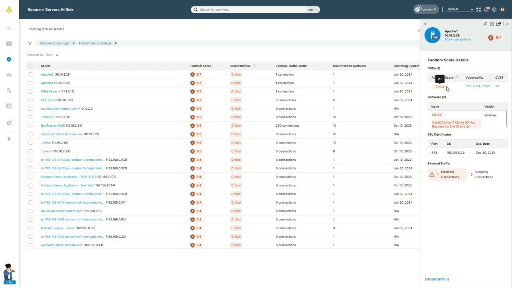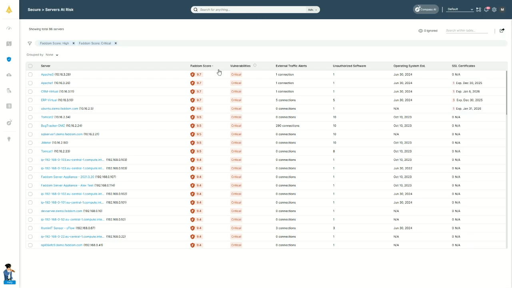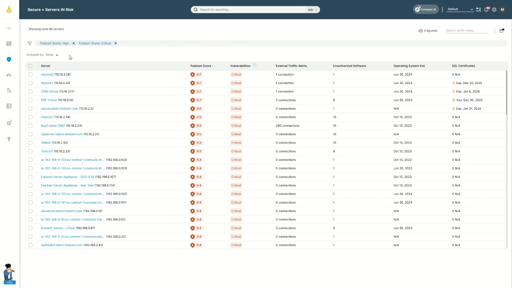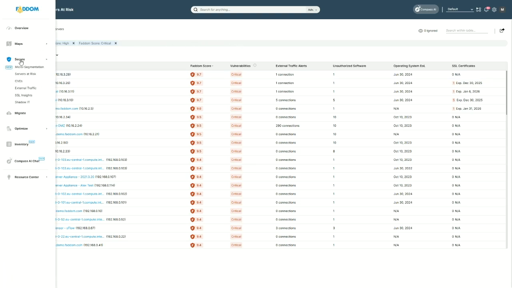And we can see this server has a critical CVE. It also has an unauthorized piece of software, an end-of-life OS, an out-of-date SSL certificate, and an incoming external connection, making the server very likely to be at risk. This is a great screen for just getting a daily overview of all the risks in your environment, allowing you to be proactive in preventing any problems before they occur.